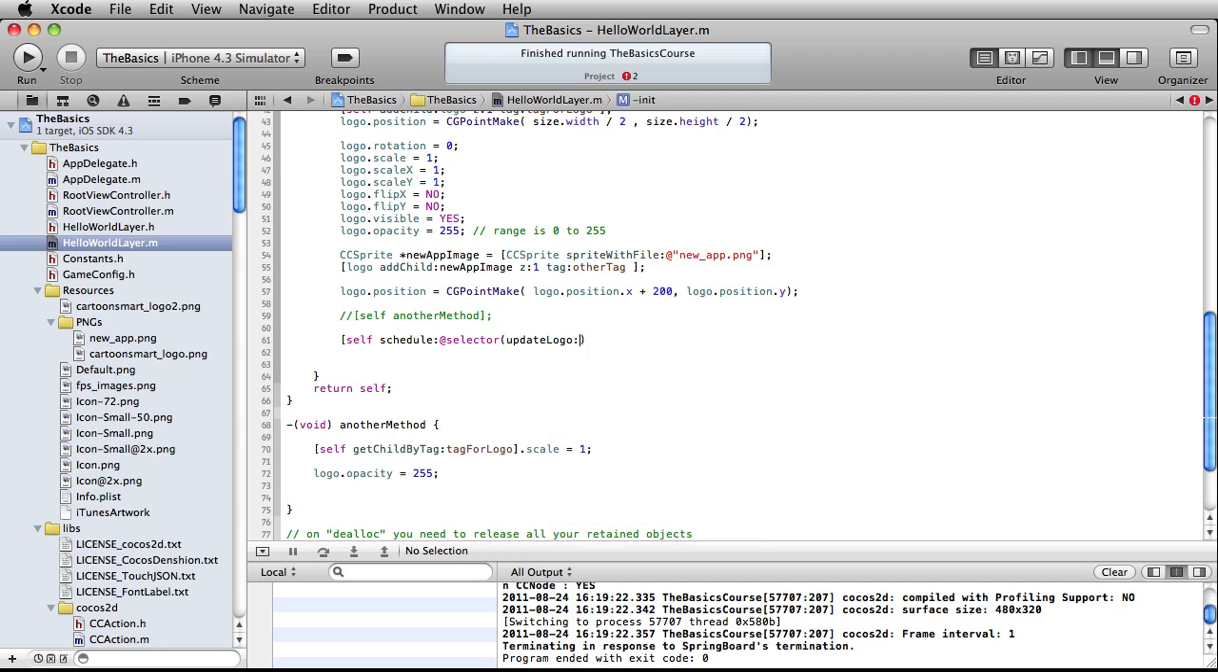I do need to follow this up with a colon, and then interval, and it's going to want a time from us. So how often is this going to be updating? If I put in here 1.0f, that's going to be updating every second, but just once a second. Now if I divided that by 60.0f, f stands for float, just a floating point number, then that's going to be going pretty quick, because it's updating 60 frames per second.